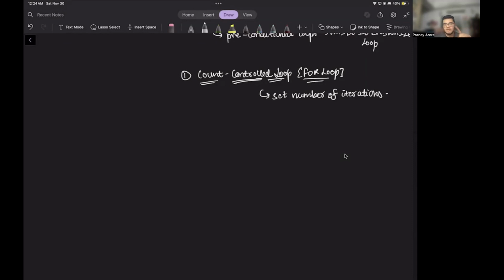The first kind of loop that we'll be studying is the count control loop, where we know the number of counts the loop needs to repeat. So the for loop is known as the count control loop. Why? Because we already know how many times the loop needs to repeat. What is the structure of this?